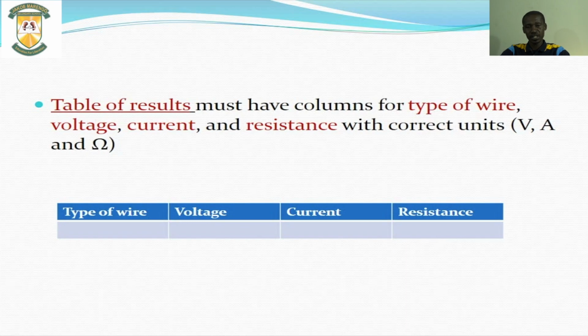Then you were also expected to give a table of results. In this case, our table of results is going to have the following columns: 1, the type of wire, voltage, current, and the final column for resistance, which you were supposed to calculate. Then the rows can be as many as you like, but most preferably 5 readings will be more than enough.